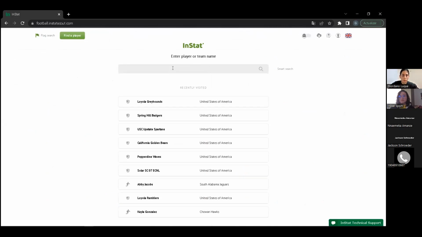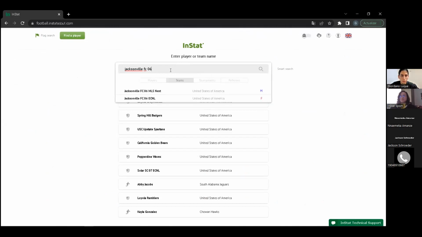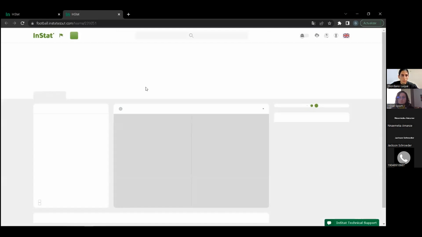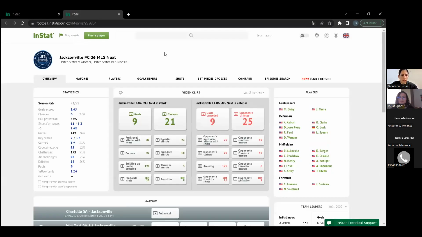So now I'm going to show you about team profile. I'm going to use Jacksonville. I think all 6 could be great. Okay, the MLS next is here. Okay, so this is a team profile where we can find the most important statistics.